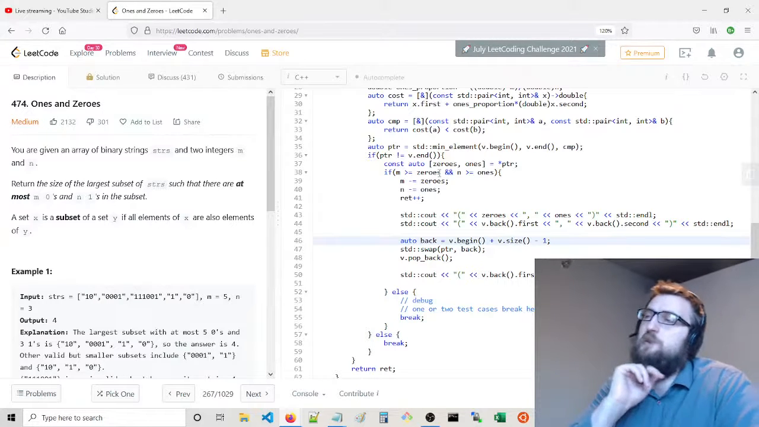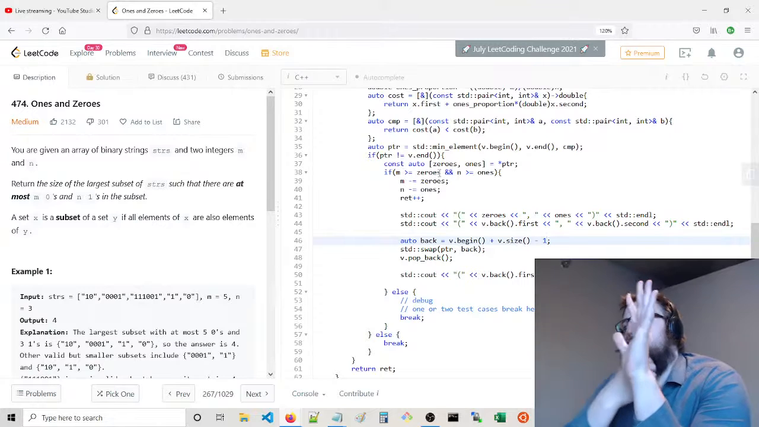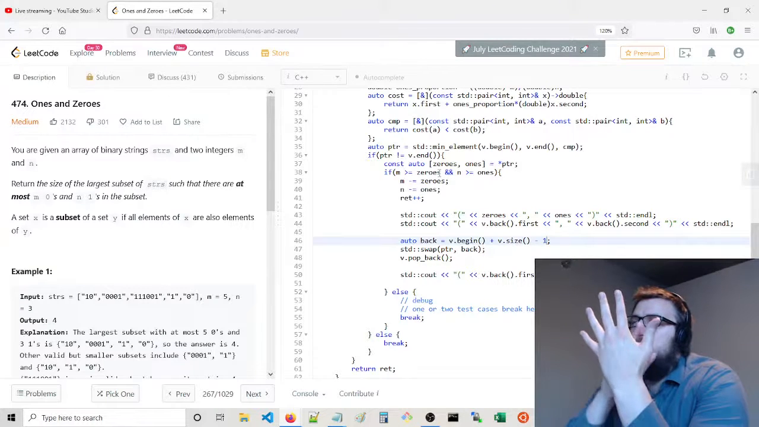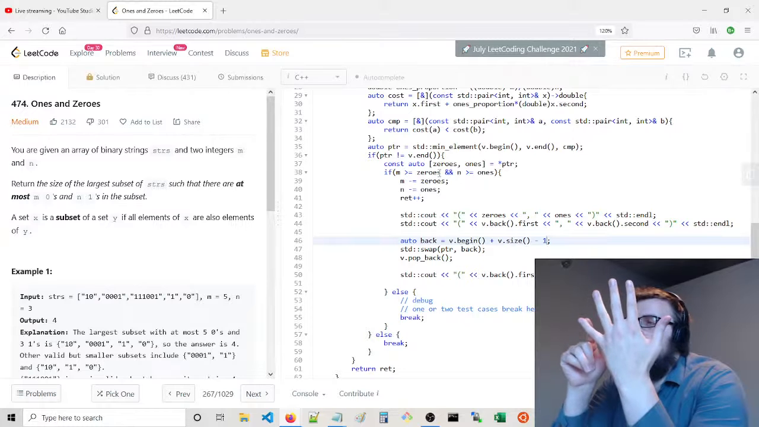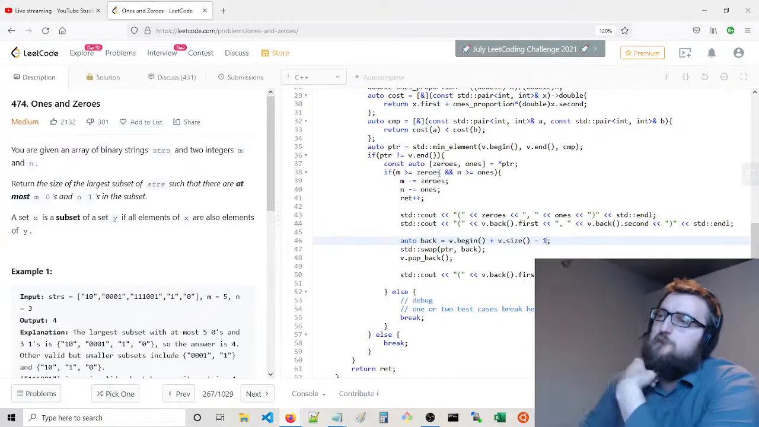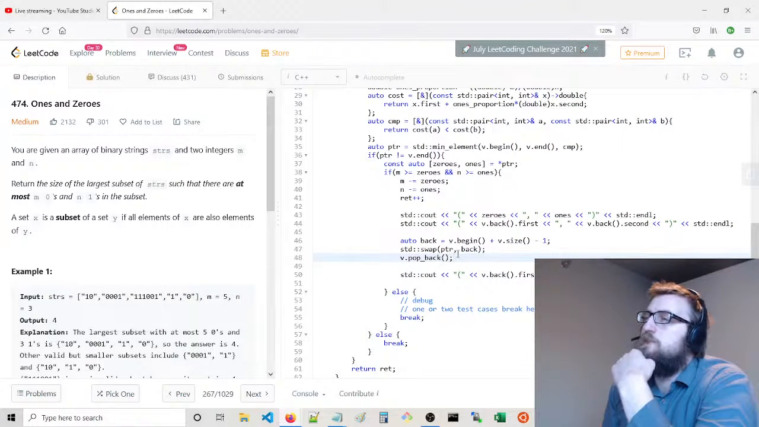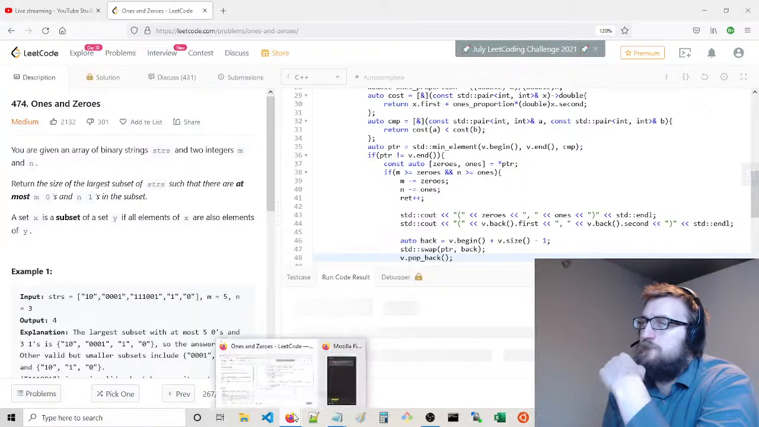All right, so let's see, we have 5 elements. You go to v.begin, points to the first element. You add 1, 2, 3, 4. Here, yeah, it should be size -1. I think this is correct. Swap these things, then pop the back. All right, what does this look like?